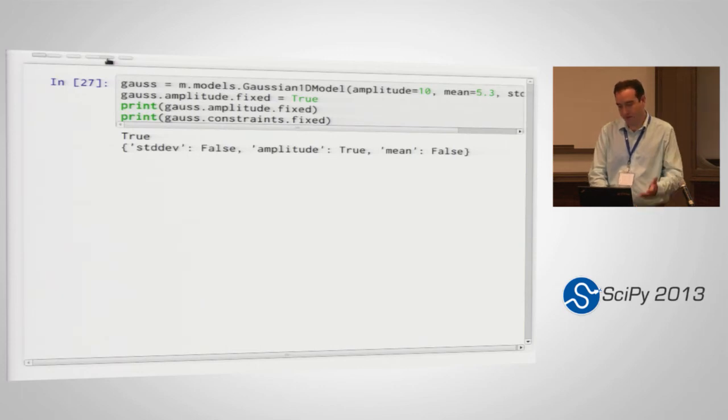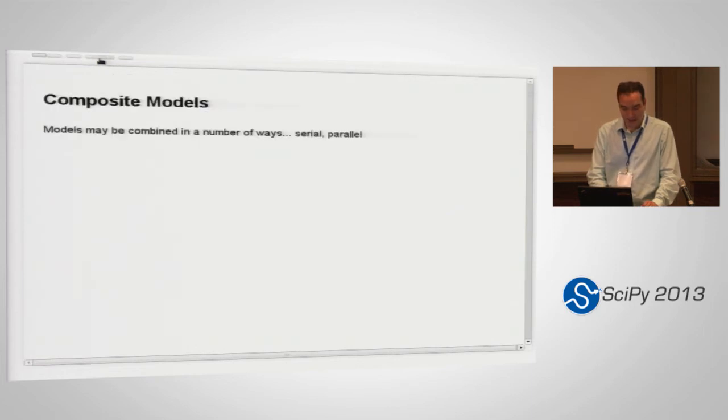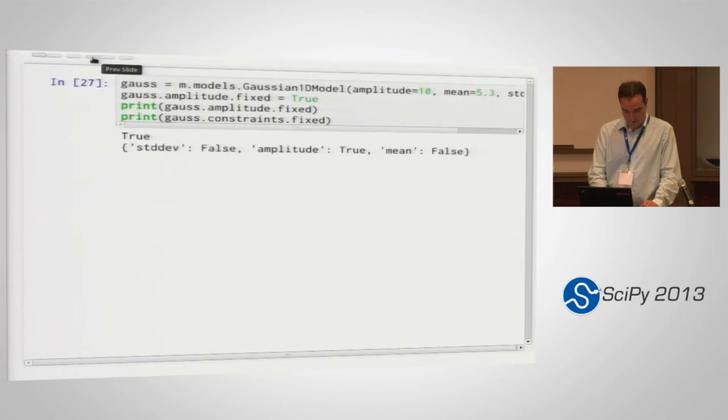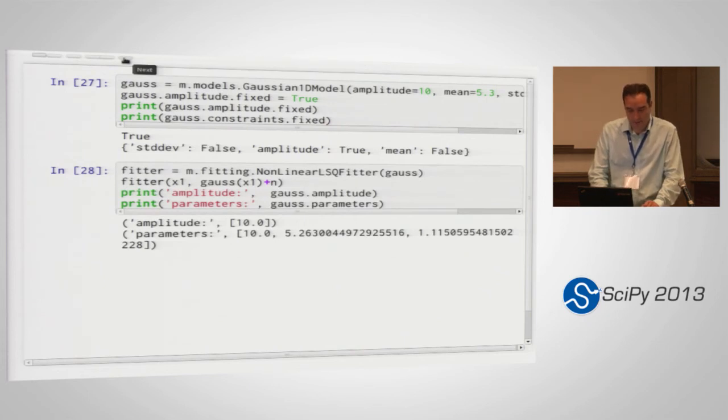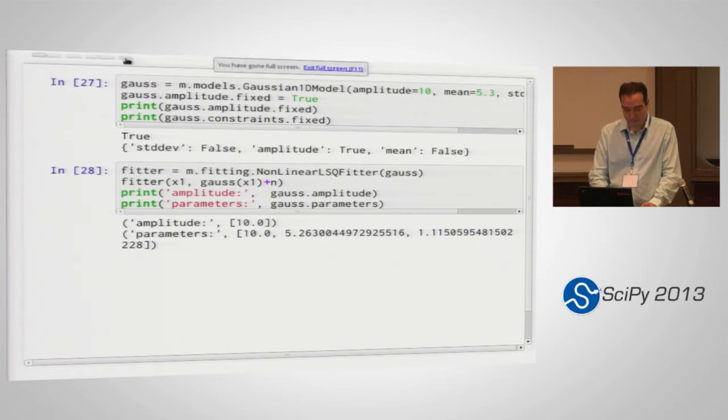So here, as another example, we're setting the amplitude of this Gaussian model as fixed. Then you can print them out and see. Then you can run it through the fitter, and you see that it's left the amplitude alone, right? So it does the fit, but it's not going to use all the parameters in order to perform the fit.